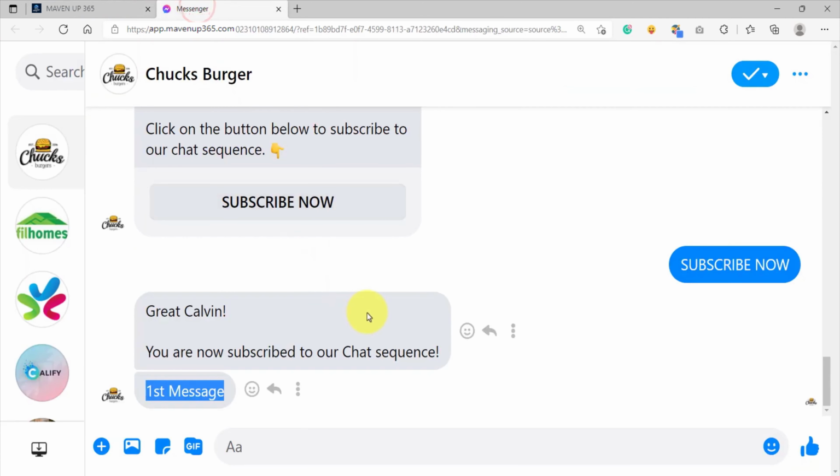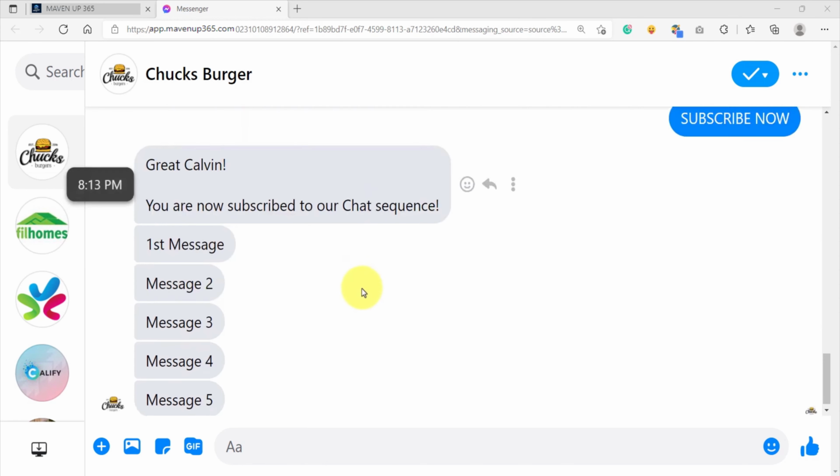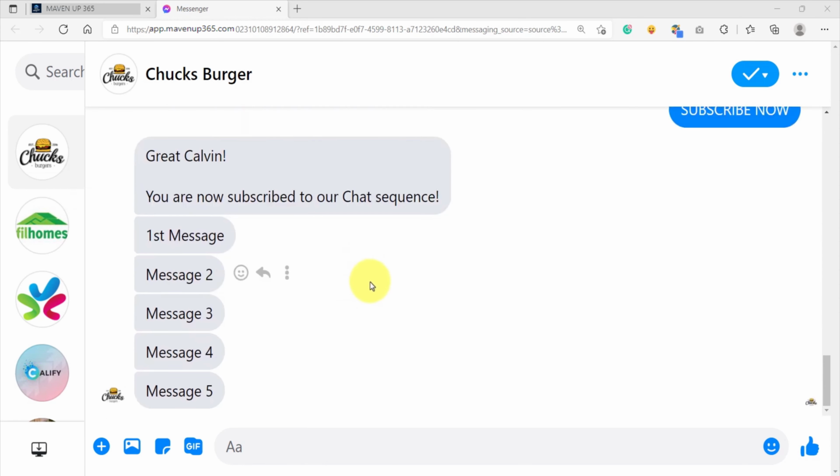on our messenger. All right, so after a few minutes, we have finally received all of the messages on our chat sequence. So this is a quick way to test if your chat sequence is working by setting all of the timing to 1 minute and then testing the subscribe now button if your action actually works.